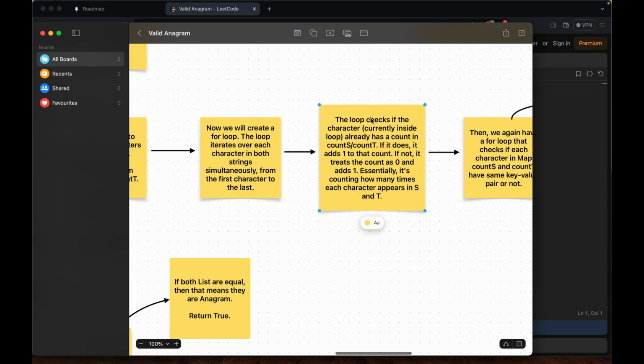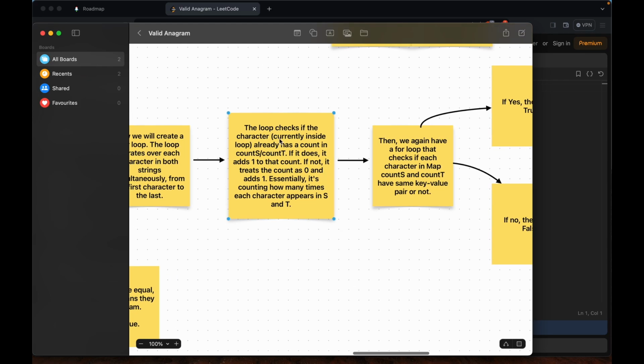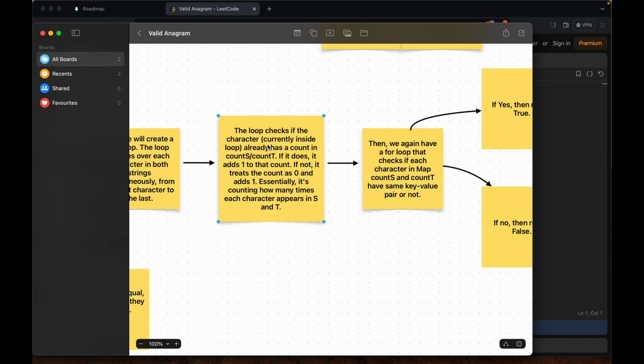So it is the same that I have already explained here. The loop checks if the character currently inside the loop already has a count in countS or countT. If it does, it adds 1 to that count. If not, it treats the count as 0 and adds 1. Essentially, it's counting how many times each character appears in S and T. So that's the function of the for loop. It is just counting how many times each character is present in the given two strings, right? And after this step, we will have the map ready with all the characters and the value associated with each character.